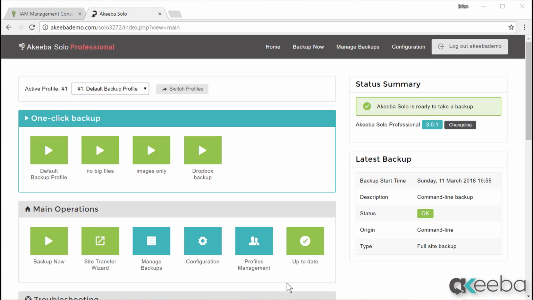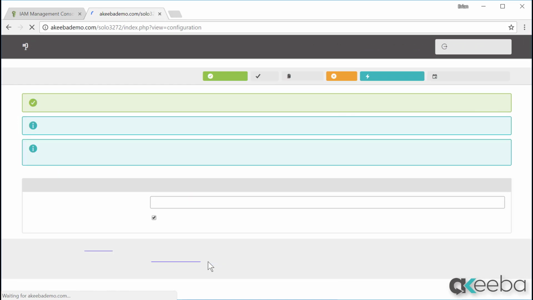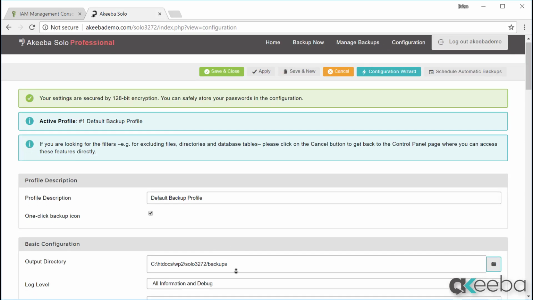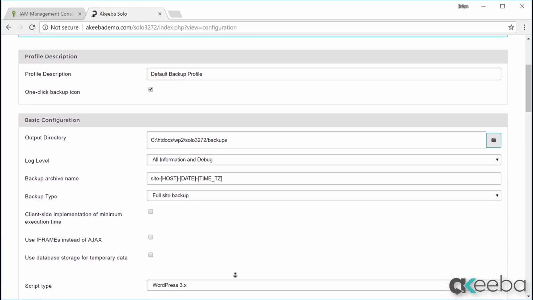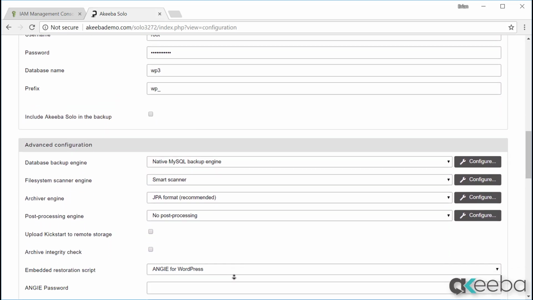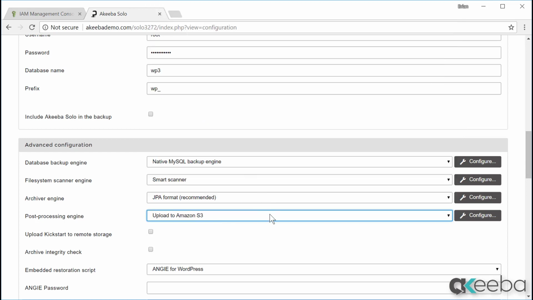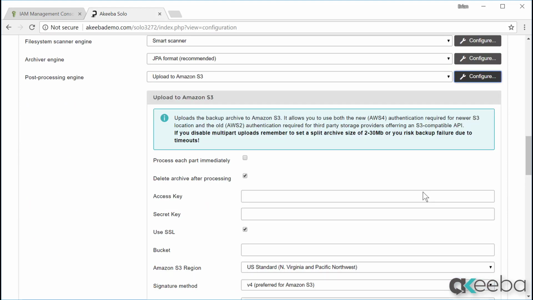To configure Akeeba Backup to now use S3 as the storage location for the backups, we must first select Configuration. If you scroll down until you reach the processing engine, here you can see several options, and the one we want is Amazon S3. Once selected, click on Configure.